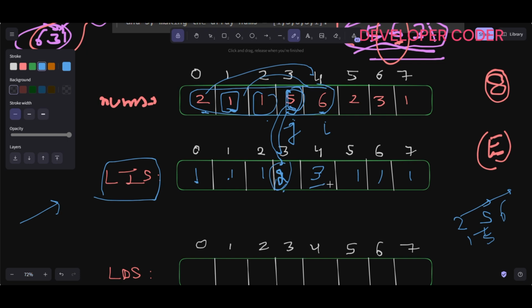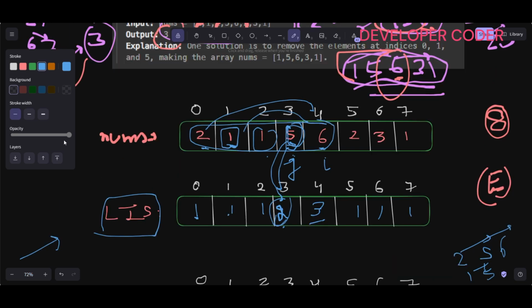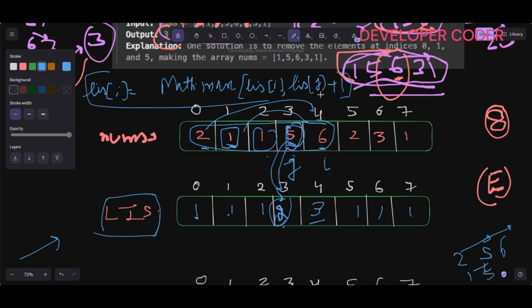So what is the formula that I am using here? Here if I want to write that, I am going to update my LIS of i as math.max of LIS of i at that particular position. If it is already maximum, then I don't need to update. Otherwise LIS of j. So here the j value was 2, and to this I am adding one element. So this is how I was updating, right? So this is the case. This is how I am going to update my LIS of i.